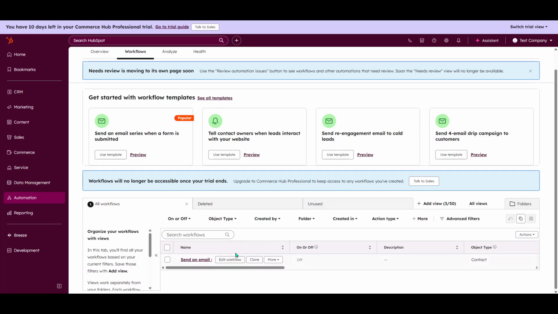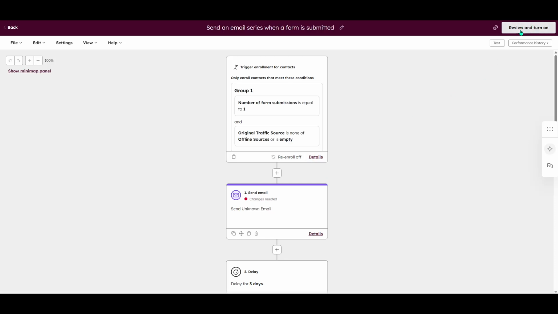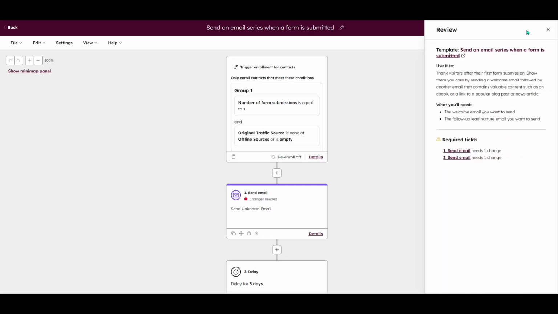And there you go. You've navigated to automation, created a workflow from a template, previewed your options, and customized the template in the editor to match your needs. That's all. Simple, efficient, and a solid way to scale your email outreach with confidence.